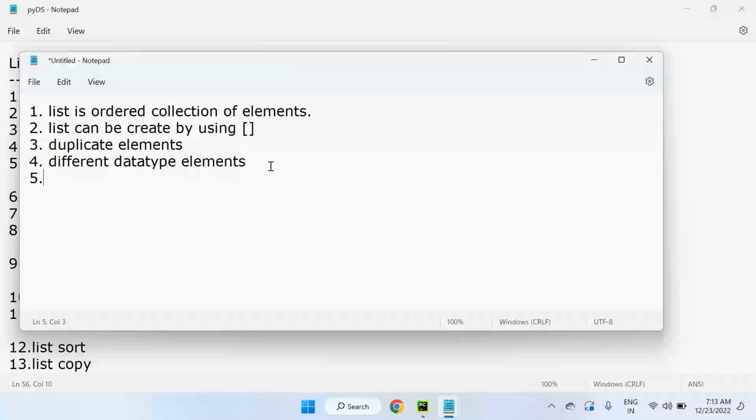Now point number 5 is: list is mutable, whereas string is immutable. So list is what? Mutable. We can change or modify the list at any point of time, because a list will allow a lot of methods for adding one element, removing one element, for adding multiple elements like that. So this is the list basics, sir.